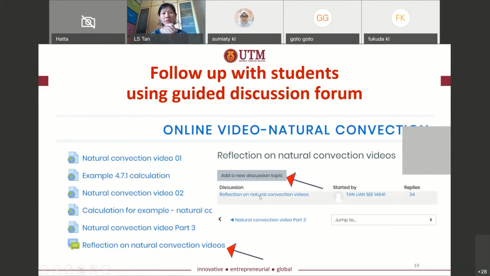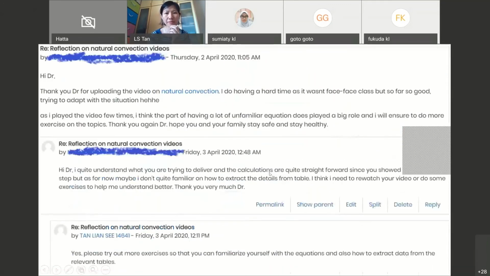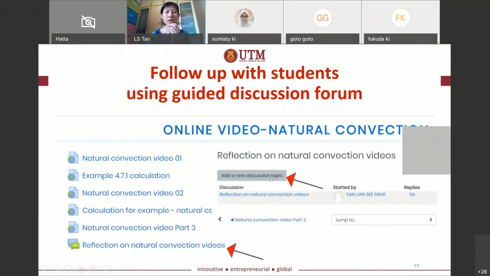So there are pros and cons to this. If you don't add this discussion topic, then students create their own. The good thing is that you can straight away see their name right away. But the disadvantage is that if students are asking the same things, they might not realize that I have replied to their friends in the same questions.